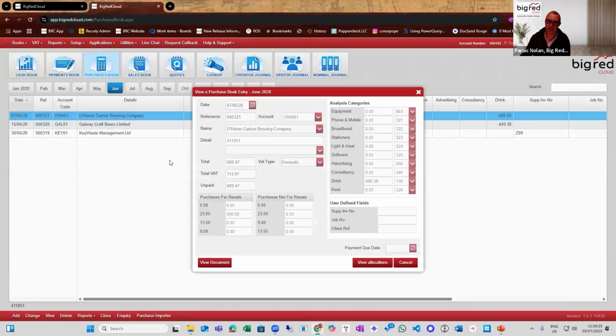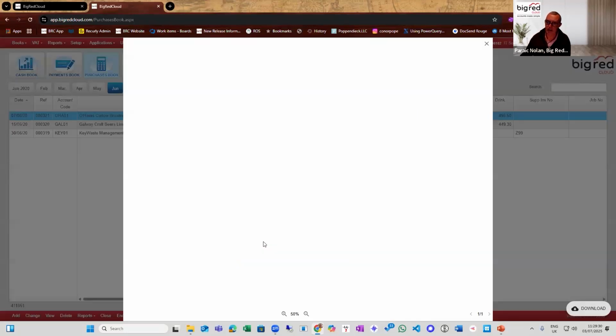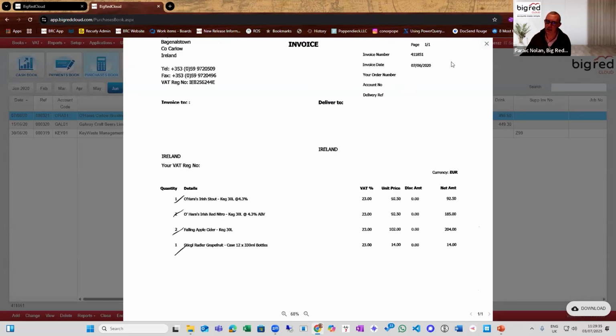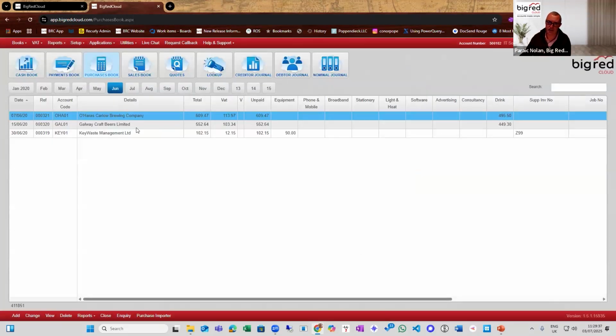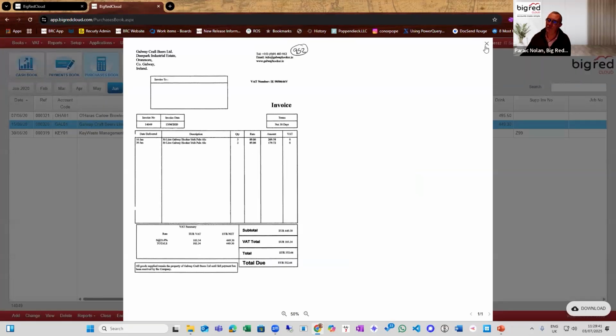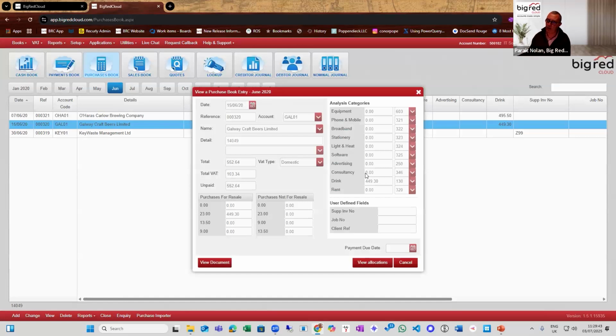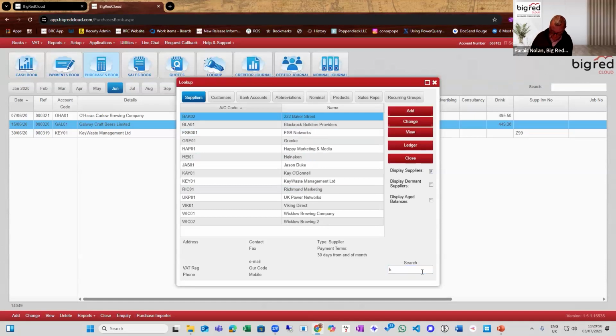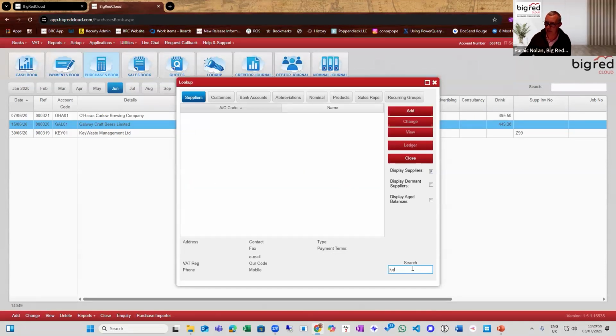If I hit view on that, there's a purchase invoice for O'Hara's Brewing, and I can actually go from here and view document. So it goes right back to the source document directly here from the purchase invoice. So that's very useful. Similarly, I can do it here from Galway Craft Beers, view, and view the document as well. So full visibility of the imported invoice, data detected from it, and then being drilled down to from the transaction screen. You can, of course, drill down to it from the supplier lookup as well in the ledger lookup.